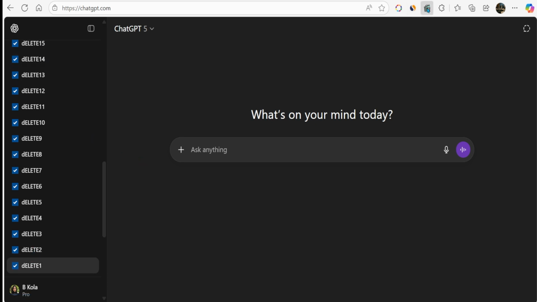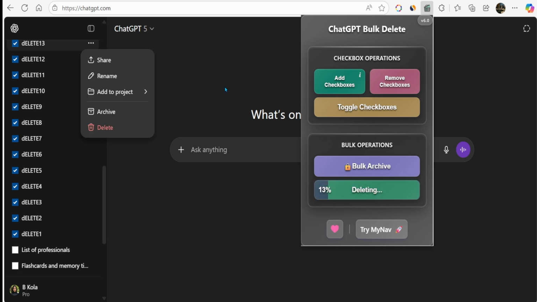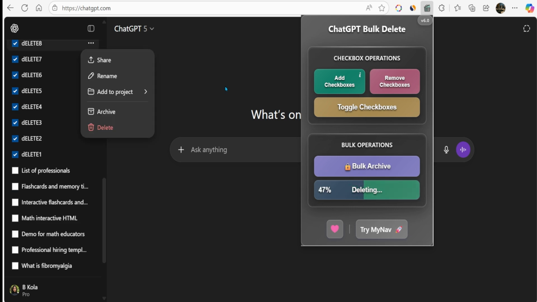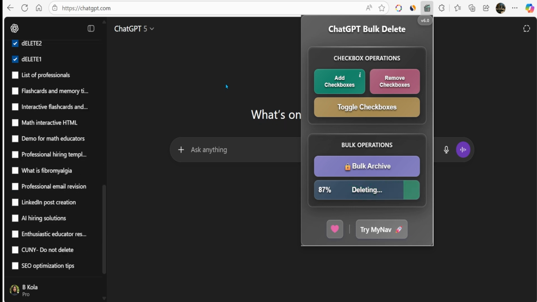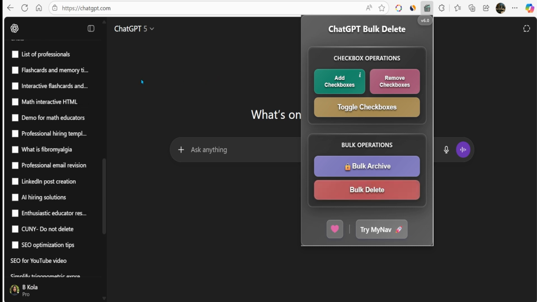And once you've selected these, all I have to do is click on Bulk Delete, and right in front of your eyes, you'll see this magic happen. It's automatically deleting all the chats that I do not want to be in my chat history. There you go. It automatically deletes everything. And within seconds, my chat window or my chat navigation tool is completely how I want it to be.